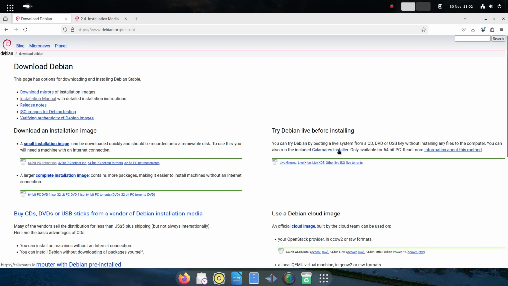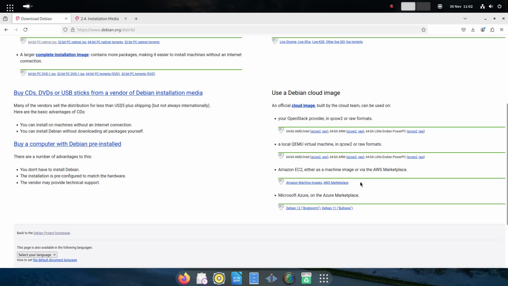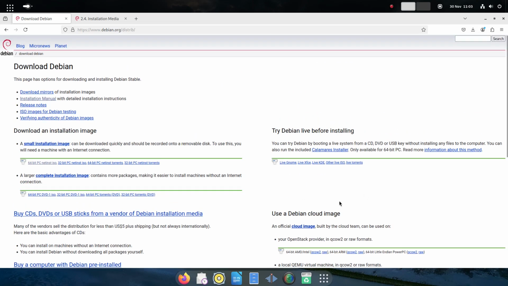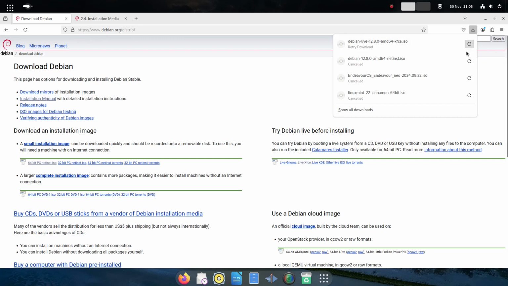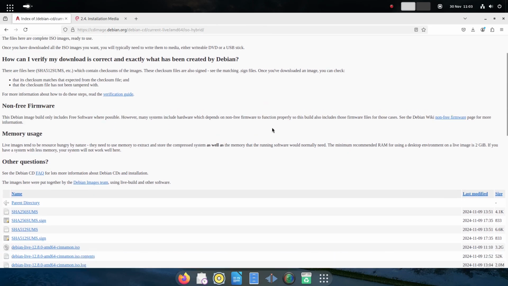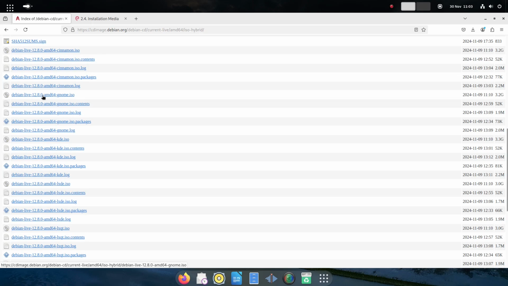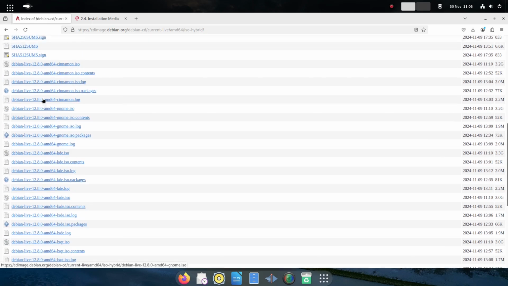But if you want to use the Calamares installer, you can do a live USB, and you've got different versions of the live that you can then install. There's an official cloud image if you want to install to the cloud, and it tells you how you can buy USB sticks and how you can buy a computer with Debian pre-installed. So let's look at this. If I want to say download the live XFCE, it will download the live XFCE. But if we click on this other live ISO, you've got this page here, and you've got this massive list of download links, which isn't overly clear.